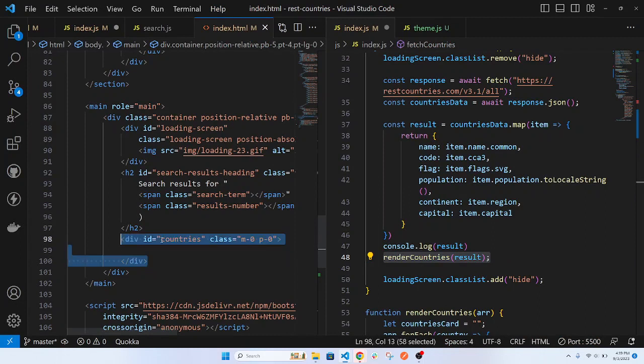We want to make changes to this div, put something inside here. And that's what render countries does. So if you're going to do any sorting or filtering, you should do it to your array and then pass that sorted array or filtered array into render countries. And then you see the results that you want to see.